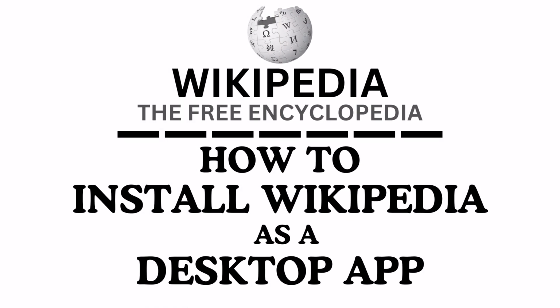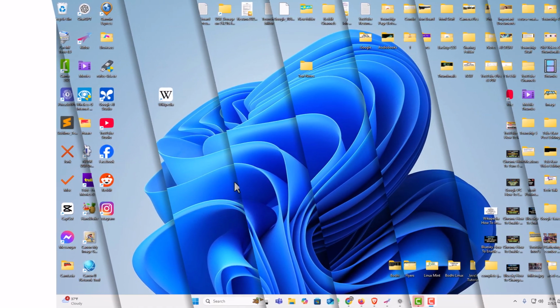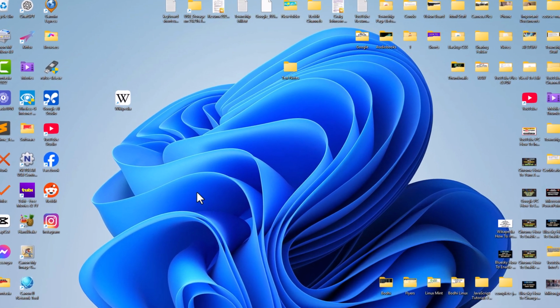This is going to be a video tutorial on how to install Wikipedia as a desktop app. I will be using a desktop PC for this. Let me jump over to my desktop here. I am on my desktop now.